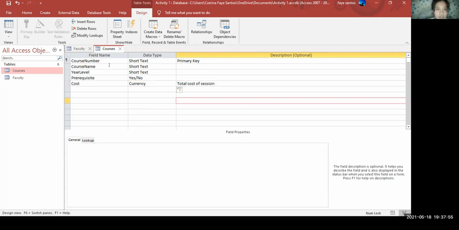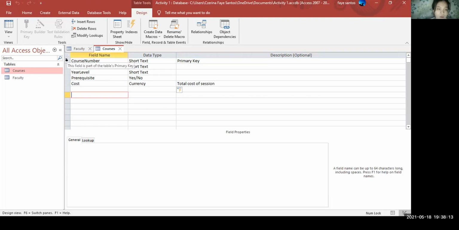And after that, we need to save the table. Just like what we did in the first table, just right click and then save. And the primary key is the Course Number. The primary key here is in the default, so we don't need to change the primary key. And we need to create the third table.